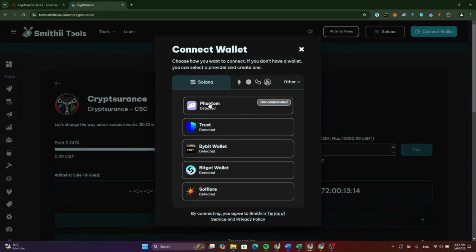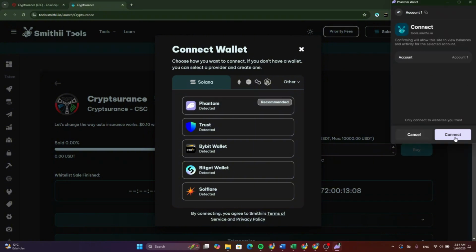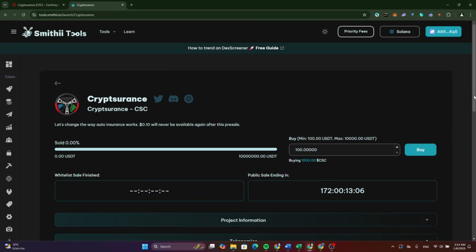Now, to be able to buy this token, make sure to connect your wallet. Select your wallet from here. As you can see, Phantom, they recommend it well. And after that, just click on it. After that, click on connect. And as you can see, our Phantom wallet connected to this presale page.